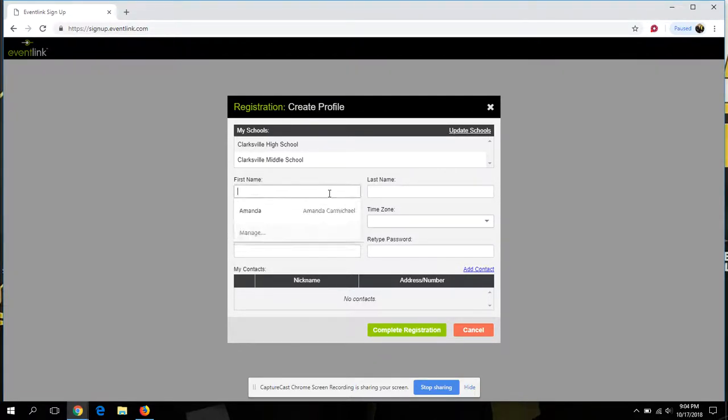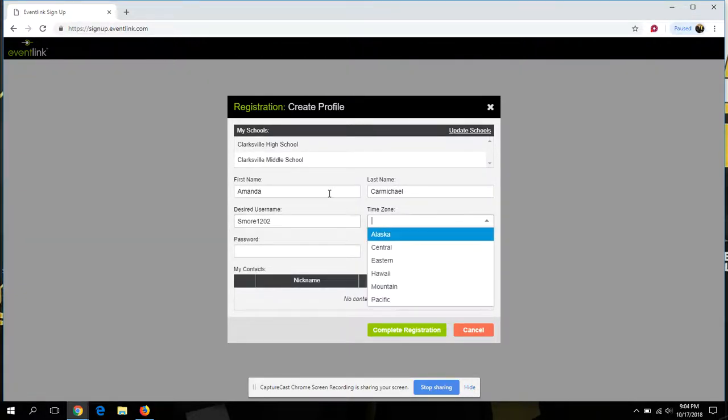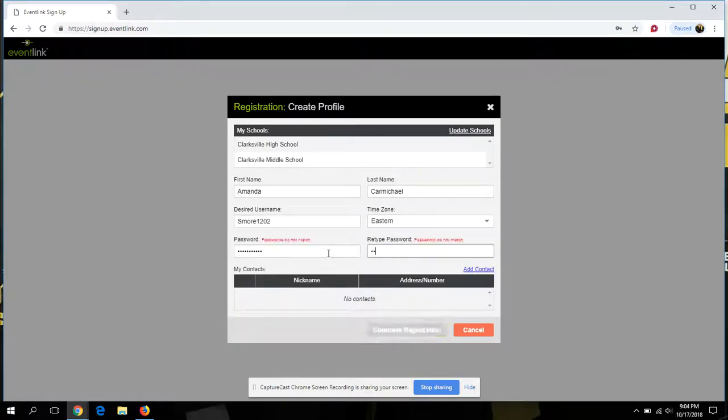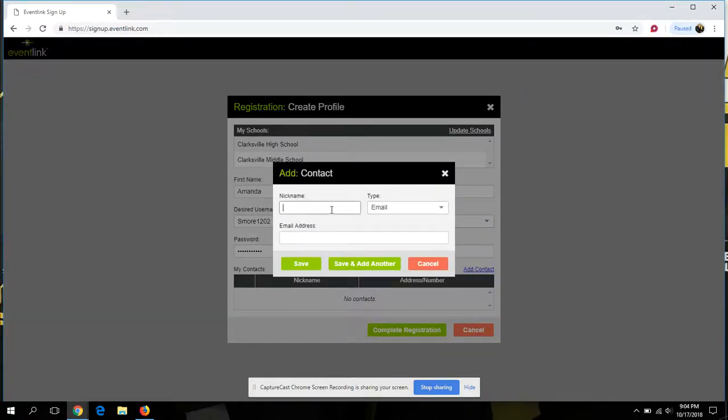So what you will need to do, you will need to type in your first and last name. You will also need to choose a username. And then you will also need to create a password. After you have done that, you will need to add some sort of contact information underneath My Contacts. So you will click on Add Contact, and you will need to put in a nickname. And then you will choose whether or not you want to receive your notifications via email or by phone.